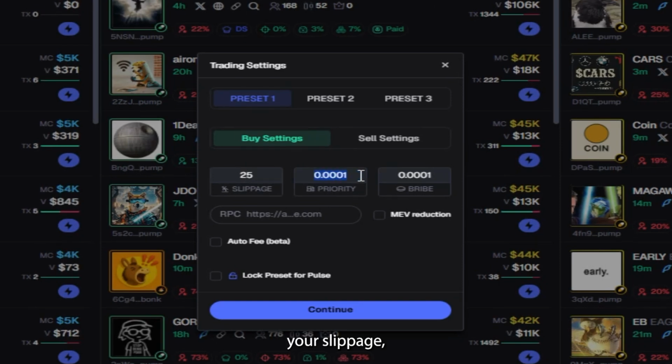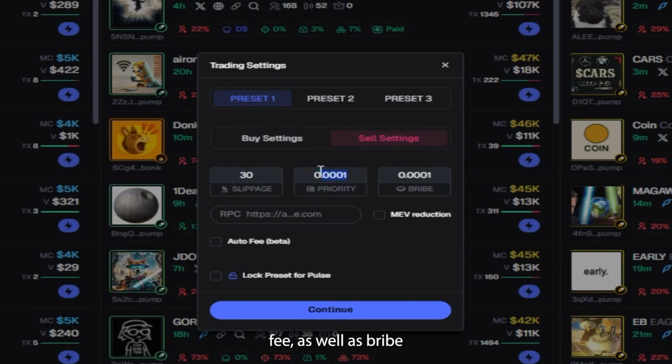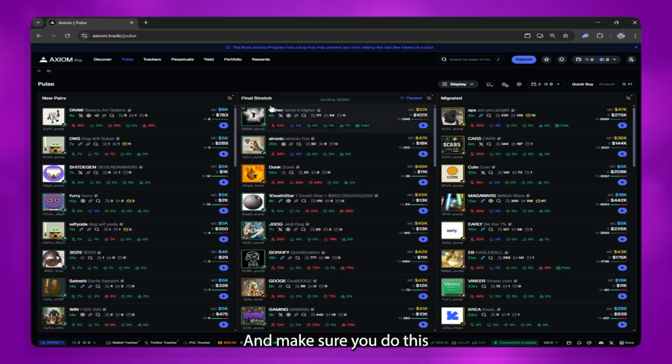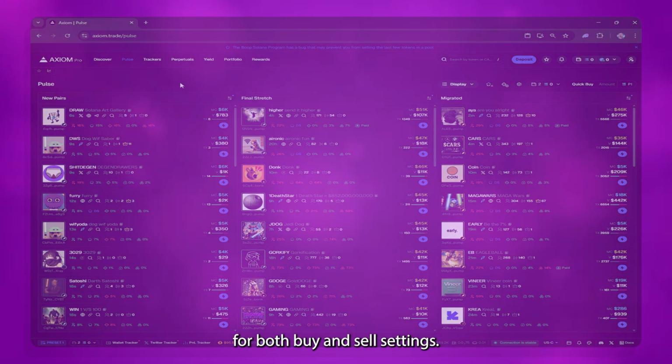Now this is going to show your slippage, your priority, and your bribe fees, and if you'd like to have MEV on or off. Now I would recommend anybody with a port under 0.3 should be using 0.0001 priority fee as well as bribe fee. And then for slippage, I just have mine set at either 25% or 30%, and make sure you do this for both buy and sell settings. So that's pretty much it.